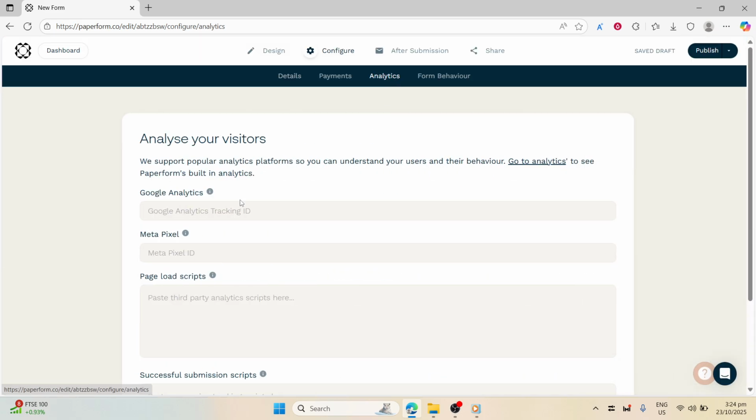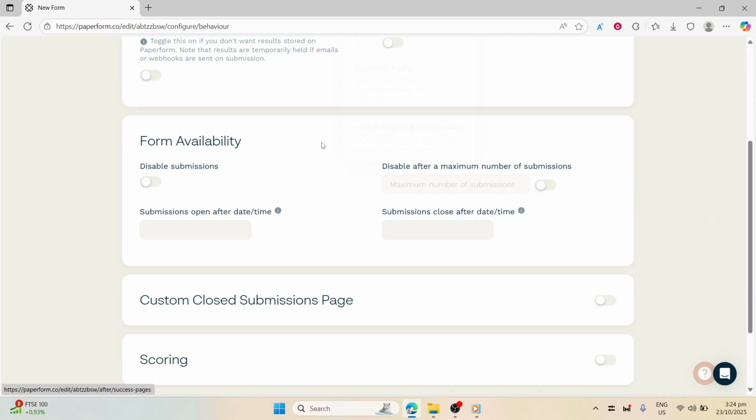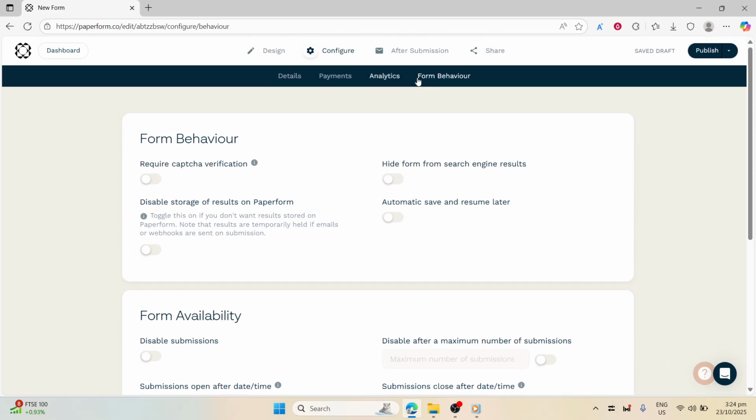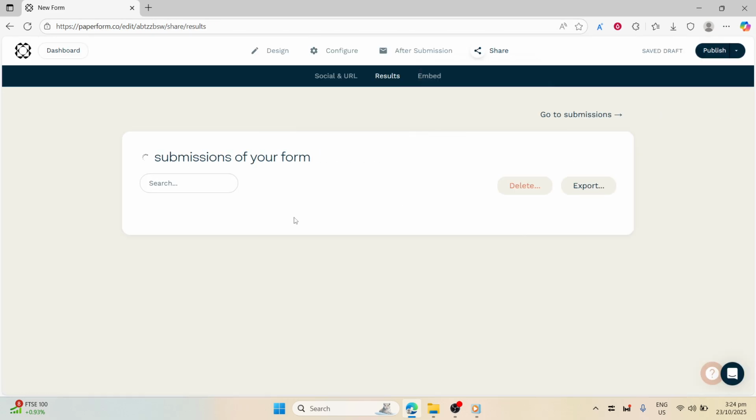And there you have it. By following these steps, you can create an effective audience response system using Paperform. This tool not only enhances interaction, but also provides valuable insights from your audience.